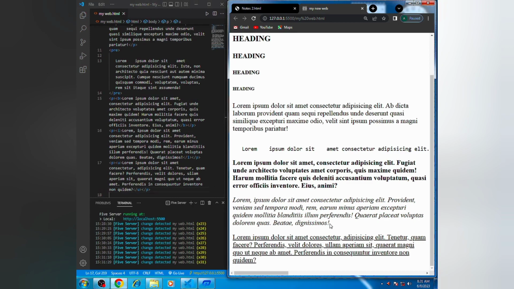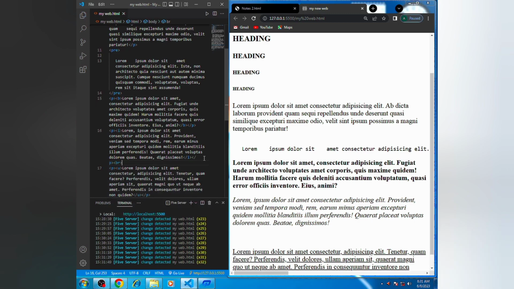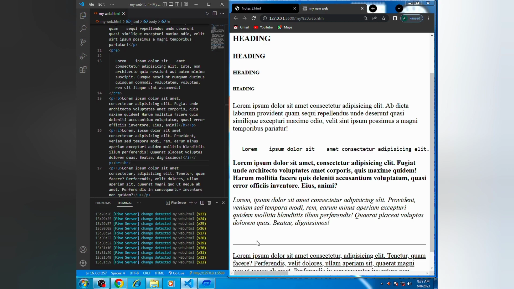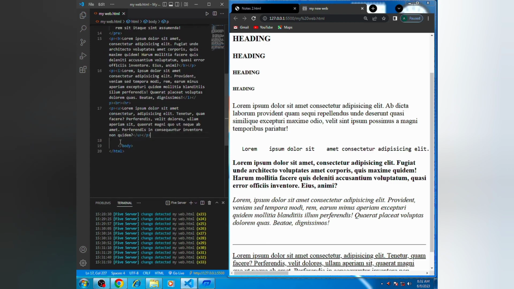For example, if I want to give another space in here, I will write the BR tag, which stands for line break. I will write BR and save it. Now you can see that a space has been added. Now if I want a horizontal line, I will just write HR, which stands for horizontal line. I am going to save it. Now a horizontal line has been inserted. That's how we use the HR and BR tags.